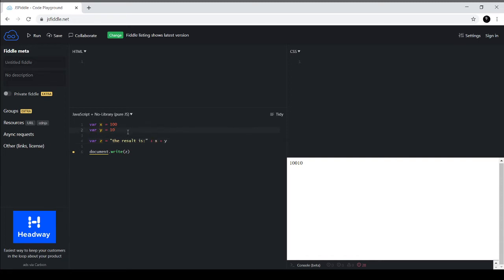Now, it's very easy to think that the result would be 110, right? Because you'd think that JavaScript would add up these two numbers and show you the sum. But the problem here is that this is a string, so it's going to treat both of these as strings as well, and concatenate all of these. So the result is going to be 110 as a string, not the numeric sum, right? So that's what it's going to do.